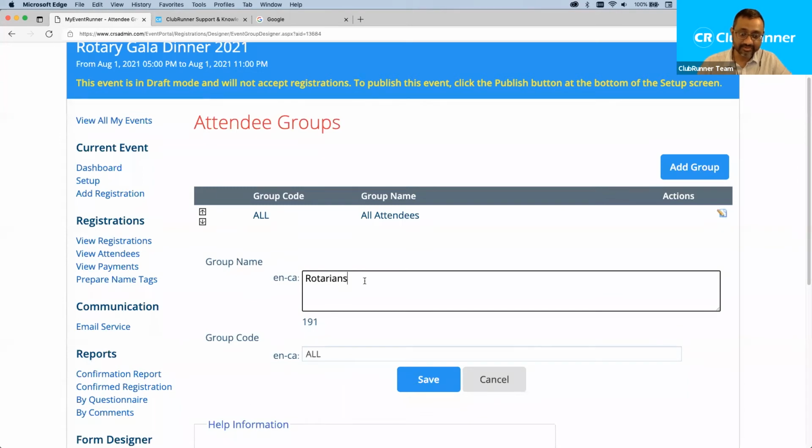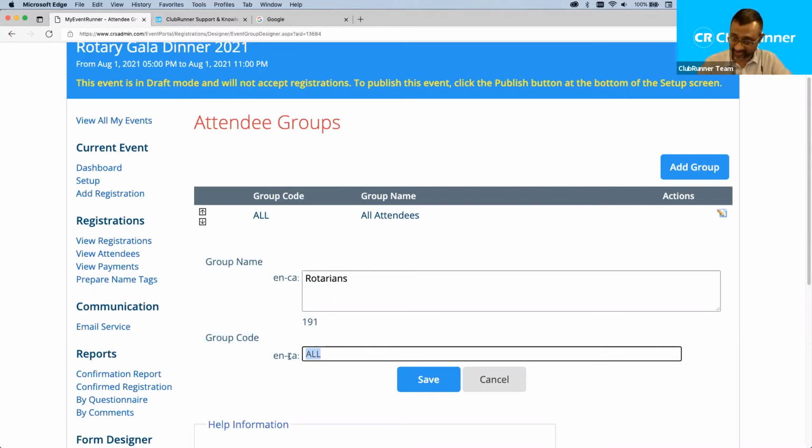So that's the group name, right? I typed in Rotarians here in the group name. Remember the codes? Remember how I said they will go to Sage and so forth? I have to change the code because this no longer applies. So, like I said, let's not make the codes complicated. Rotarian, there you go. There's my code, right?